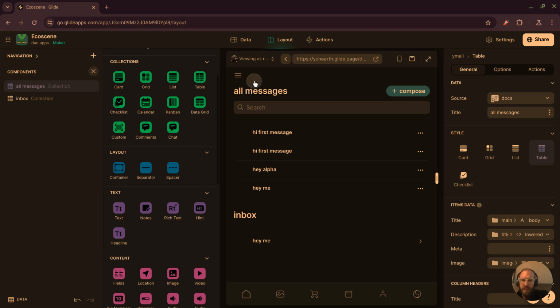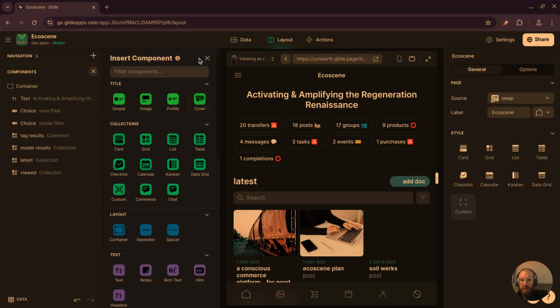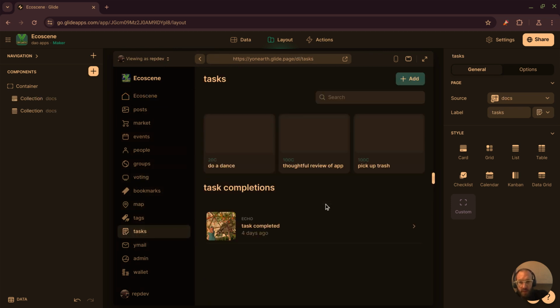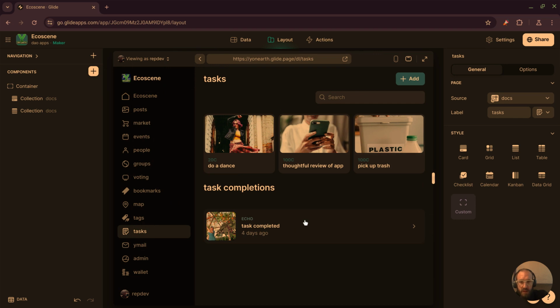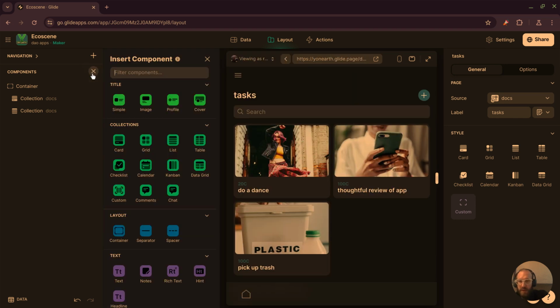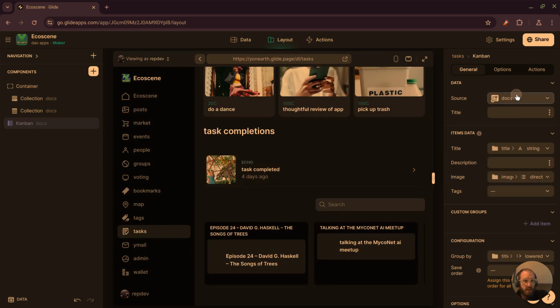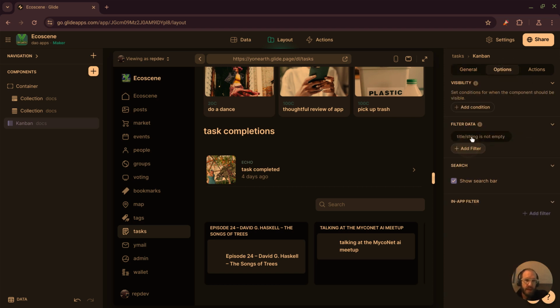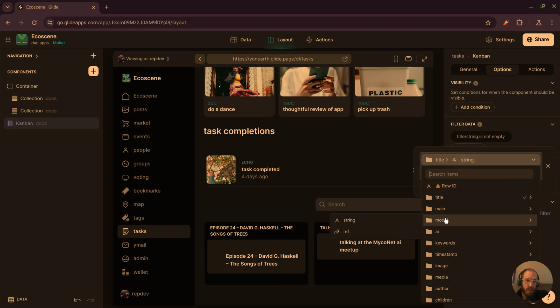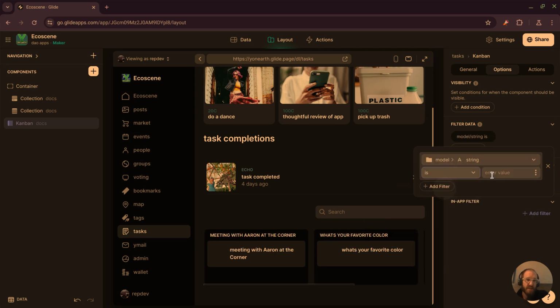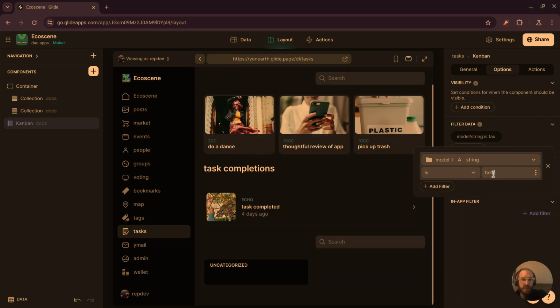Or Kanban, I like Kanban. We can quickly just jump into there where I get rid of this here, and I can go, well, the tasks should have a Kanban view. So right now we have a grid view and a list of the task completions. So what if I create a Kanban view and then I'll drop that into there, and then I go into the docs. I go, yep, we want to reference the docs, but again, we want to filter this where filtering the data where the model of the document this is referencing, which I don't use right now, I'm not sure why, but string, and the string is specifically a task.